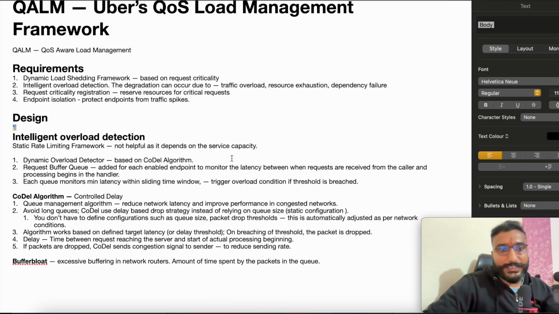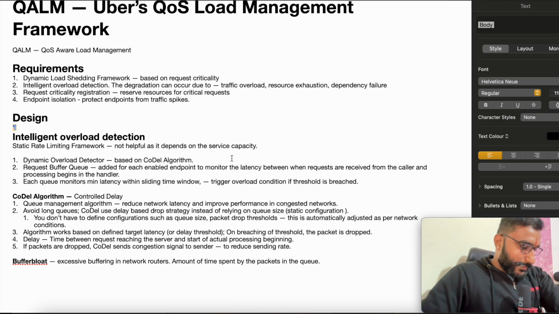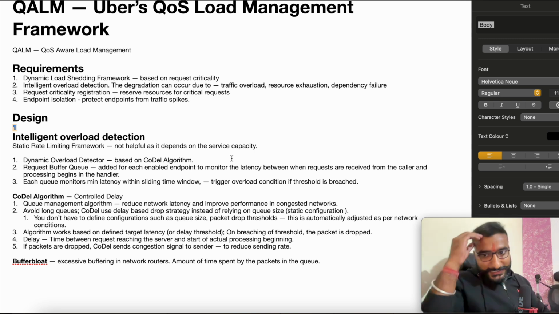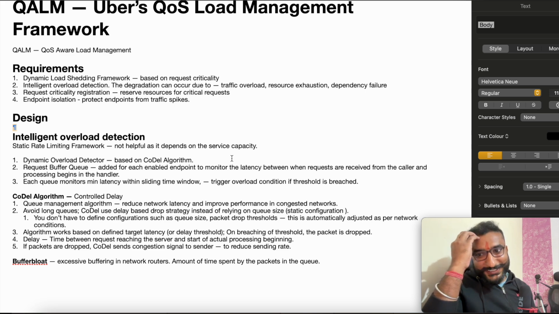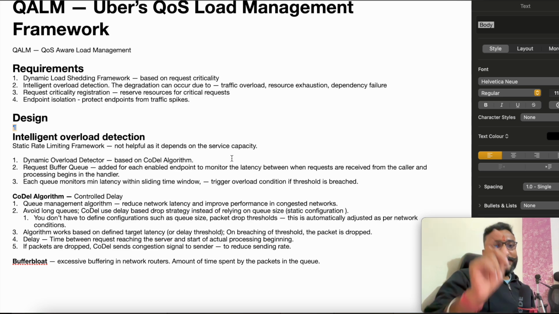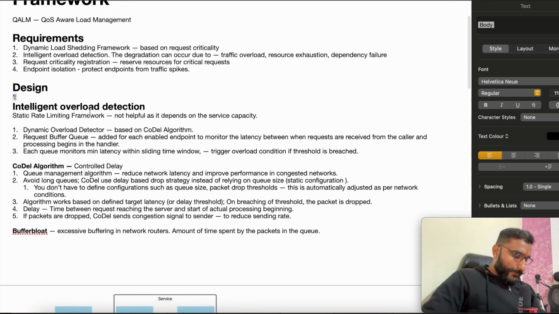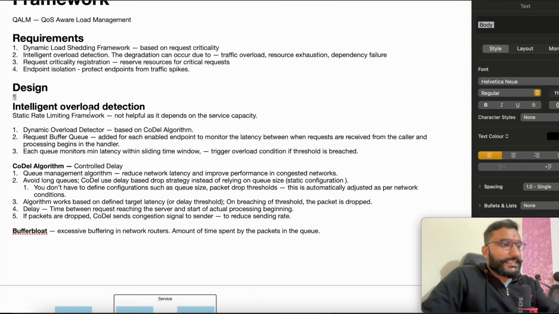So back to the design. In the requirements section, we mentioned some of the requirements, right? We need dynamic load setting, intelligent overload detection, request criticality registration, and endpoint isolation. On intelligent overload detection, what do we need there? I mentioned that we need a dynamic nature of configuration. Now, why do we need that?